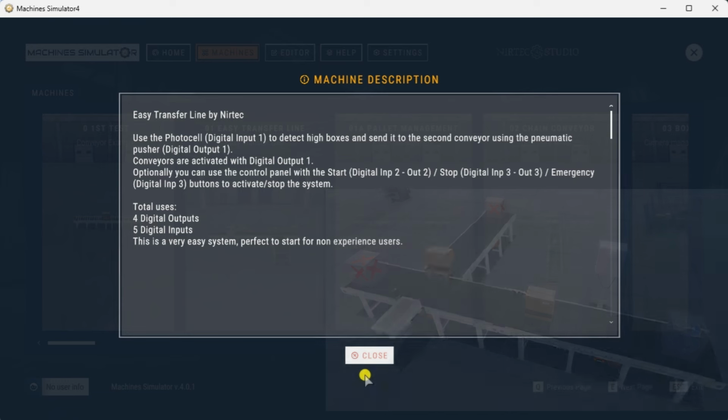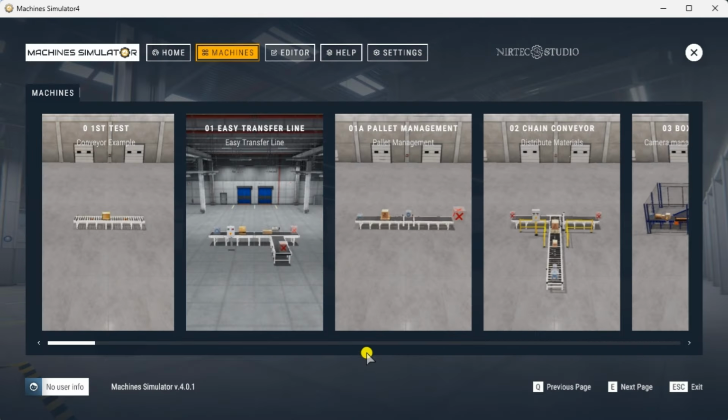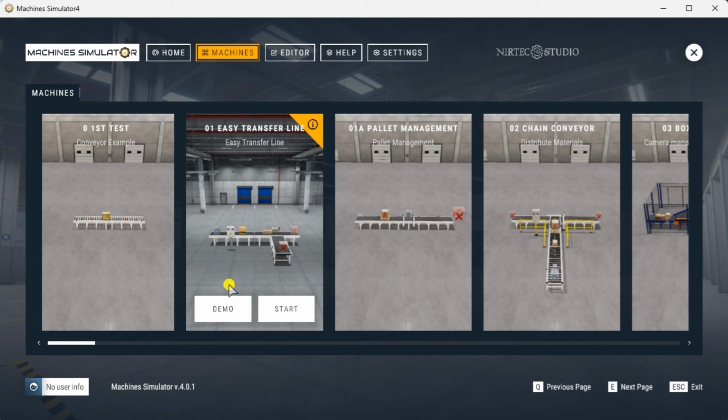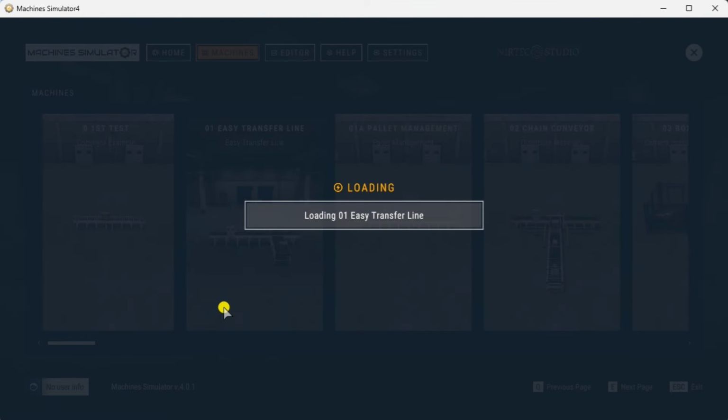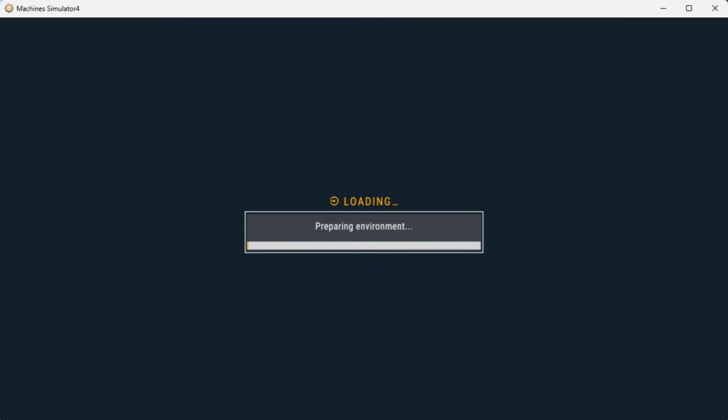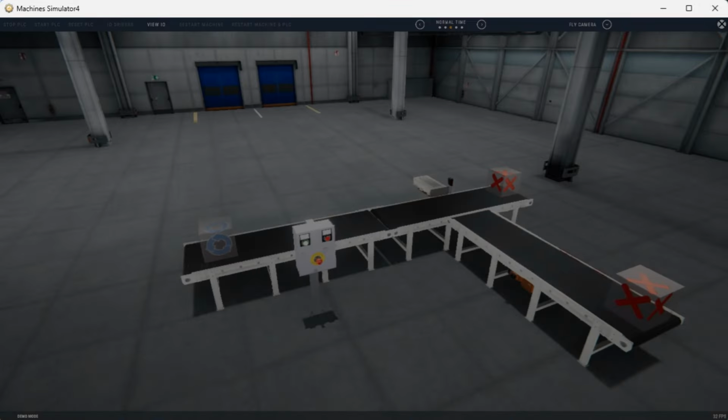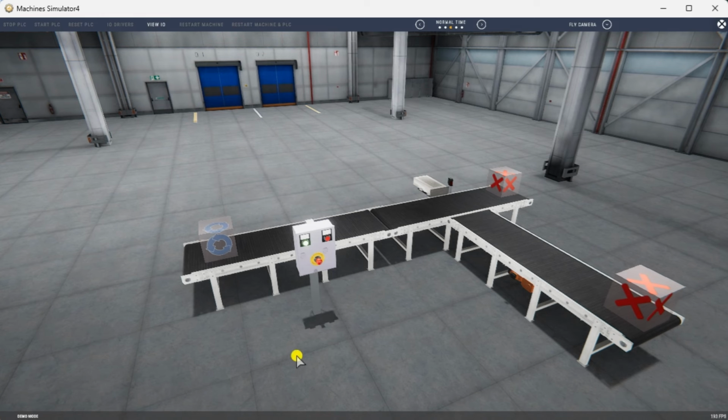The machine simulator has a demo mode for this built-in machine. Select Close from the machine description window. Select the demo mode for the Easy Transfer Line. This mode shows you the operation so you can better understand what needs to be accomplished. Press the control buttons in the simulator to operate the machine.